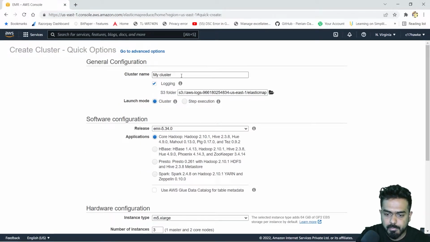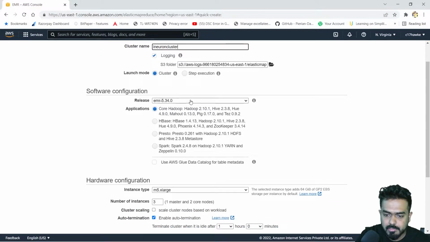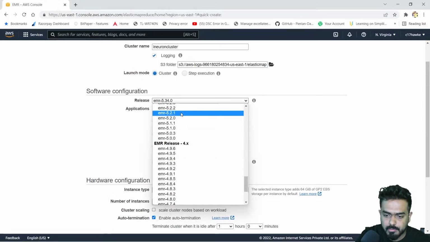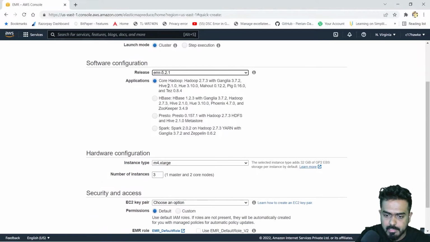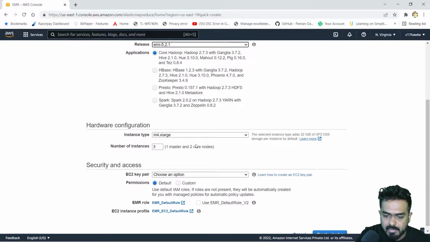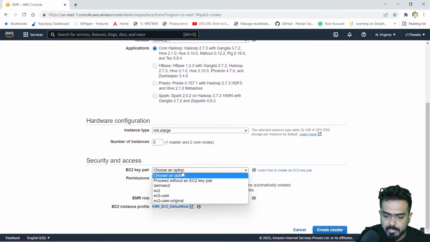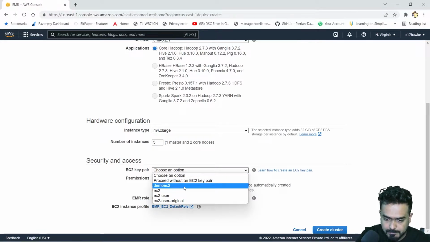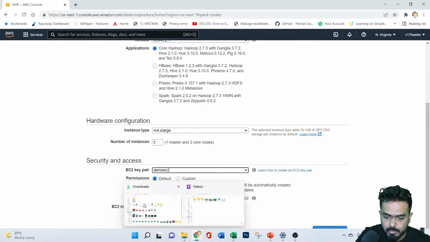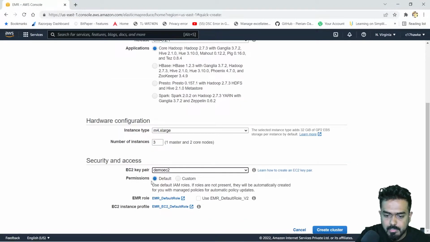For example, I'll give my cluster name as ineuron cluster. I'll enable the logging. Here I'll use 5.2.1, and select Hadoop, Pig, Hive, Tez. Instance type I'll keep default, number of instances 3. Key value pair I'll go with demo EC2. I'll check whether it's demo EC2. Yeah, demo EC2, fine. Permissions I'll keep default. I click on create cluster.